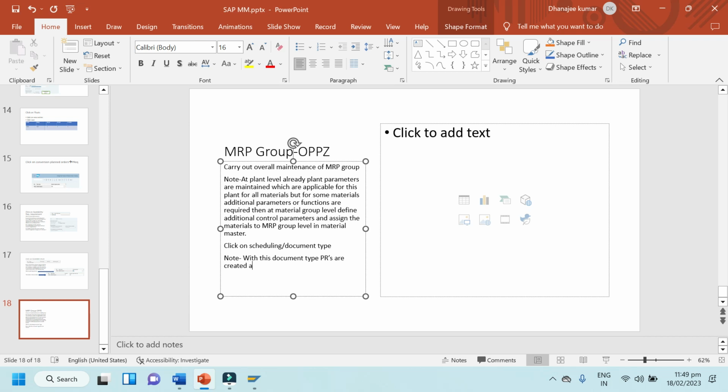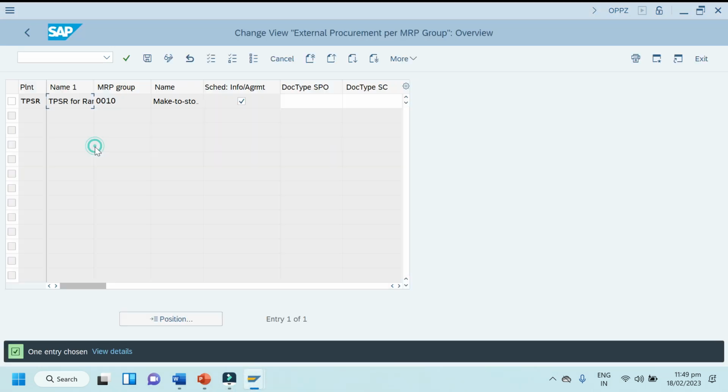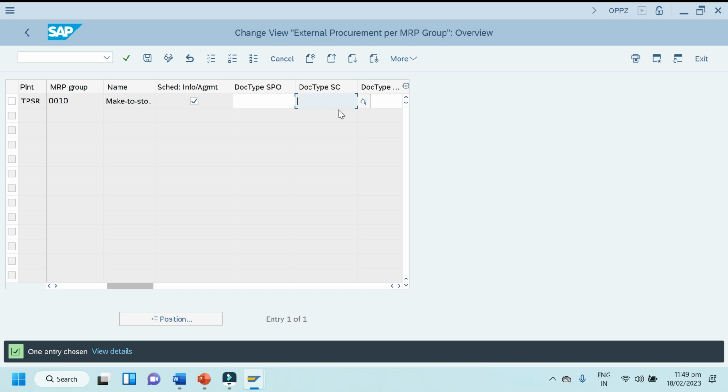Automatically with MRP in MRP run. So which document type? This I just showed you, right? If you enter here, then based on that document type, PR will be created. If you enter here with standard, you will create with this document type. If you enter something here, so subcontracting you will create with this document type. Okay. Similarly for stock transfer.